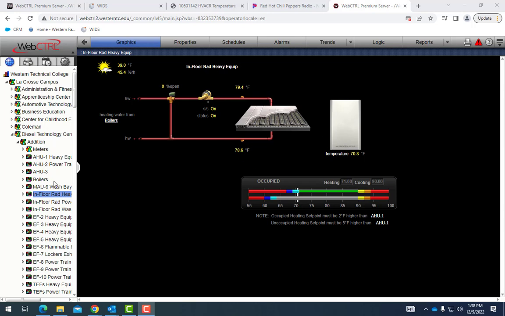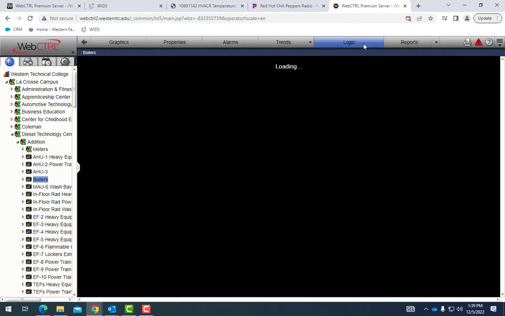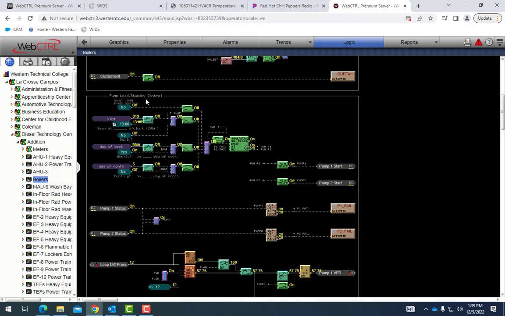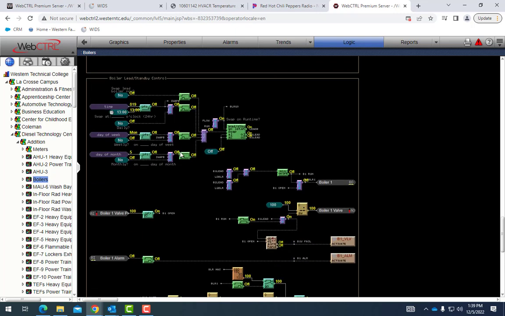So cool stuff. We've got our boilers here running basically 2 boilers. Most buildings will have at least 2. That way you've got something to fall back onto if it breaks. We do a lead lag pump for the pumps. There should be a lead lag for the boilers as well. Yep, right here. So we got lead lag for the boilers.